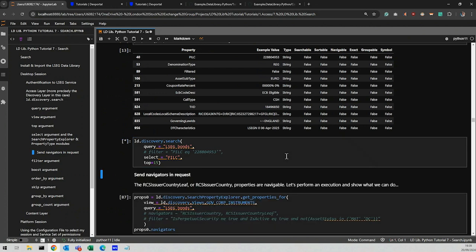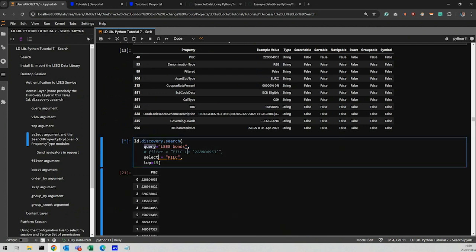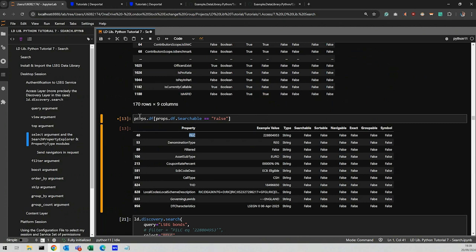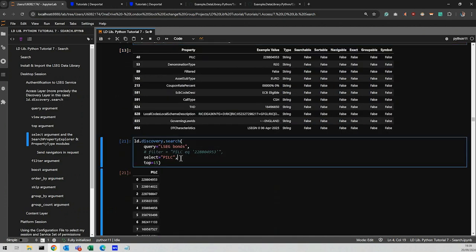And if I was to run this here, I'm looking for LSEG bonds, and I am selecting this very specific property. And where is this property from? This property comes from there. I used my props and I saw that it wasn't searchable, but it doesn't matter. I can still use it in my select.